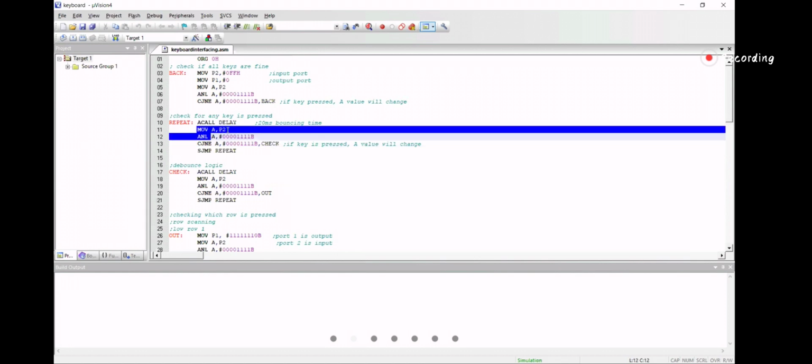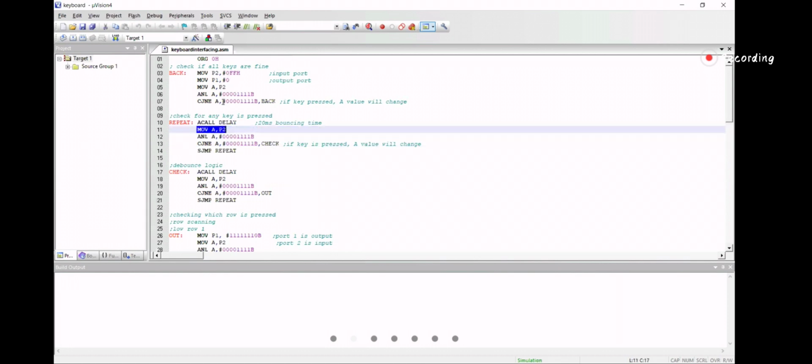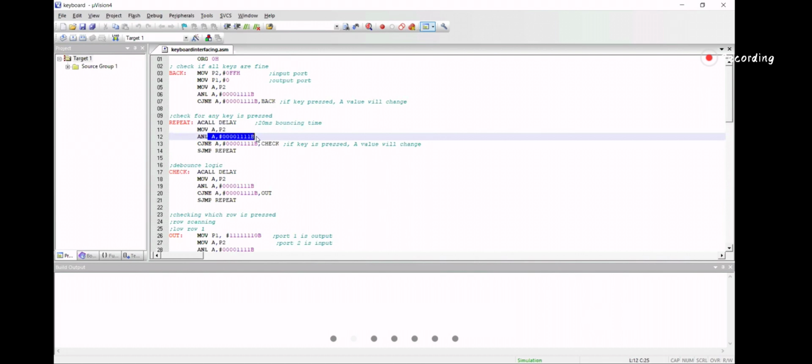See, move A, P2, to check whether the key has been pressed, whether it is really pressed. The P2 value 1111 will be going into A. Again, I'll do the AND operation between 11111 and 00001111. I will again check whether the A value and 00001111 is equal or not. If it is not equal, it will jump to check. If it is equal, it will repeat.